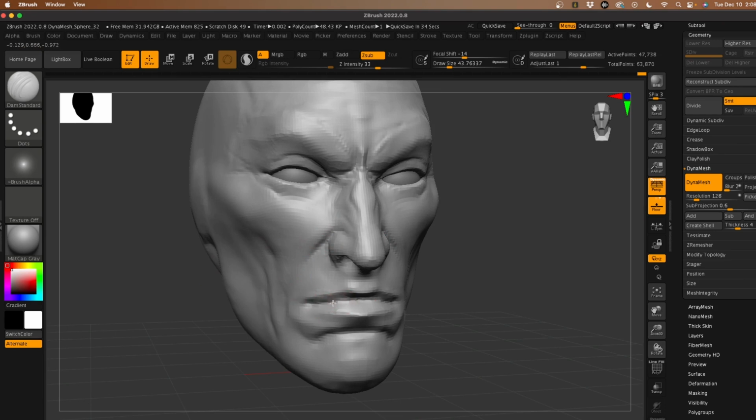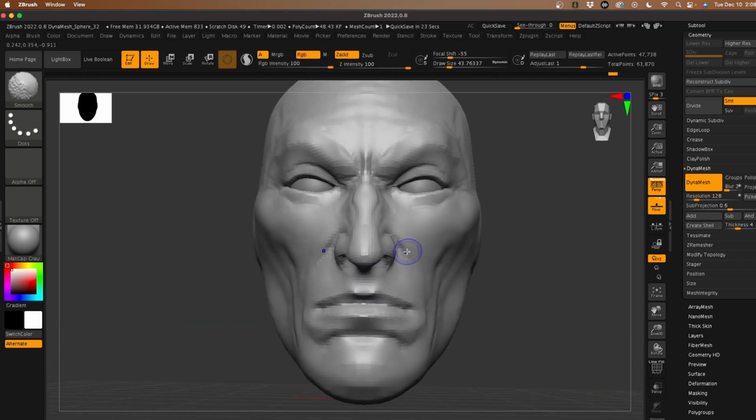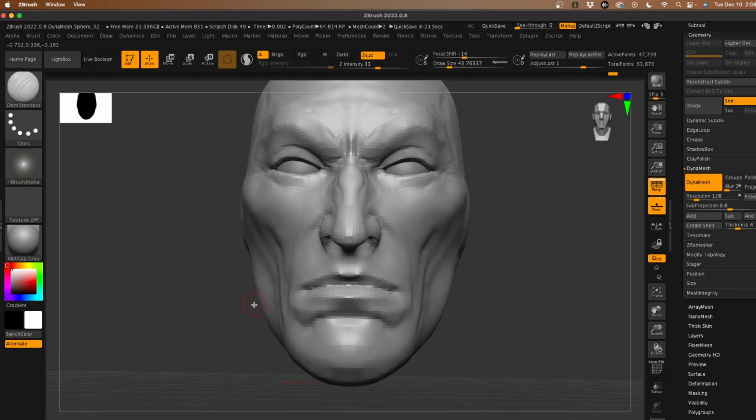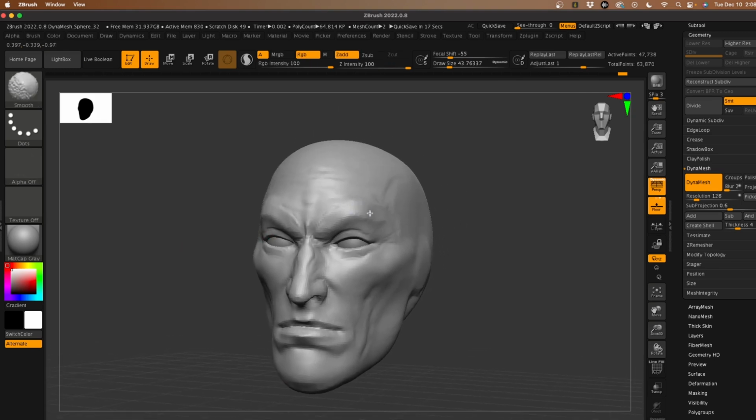All right, so keep cutting into the mouth here. That little dip right there. Probably start smoothing more so it looks a little bit better. Looks pretty bad, doesn't it?